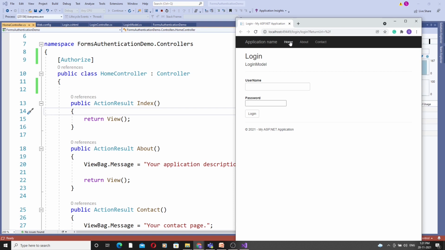Yeah. So if we click on home, it takes us to the login page. If we click on about, we are still redirected to the login page. And if we click on contact, we are also redirected to the login page. Why? Because on all these three views we have implemented security, right?